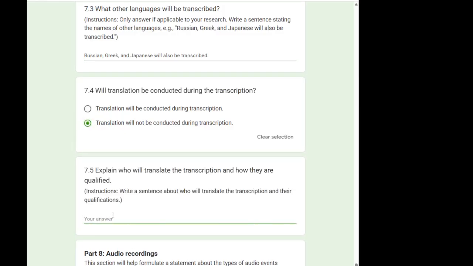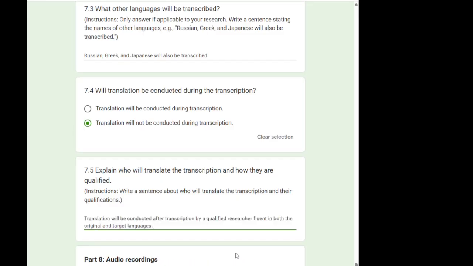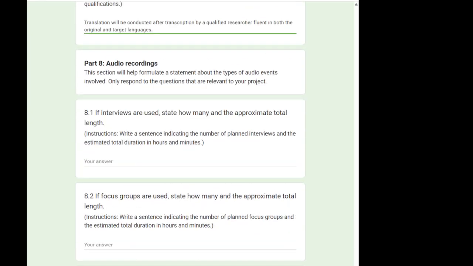Explain who will translate the transcription and how they are qualified to do so. And our answer is translation will be conducted after transcription by a qualified researcher fluent in both the original and target languages. Part 8, audio recordings. This part will help formulate a statement about the types of audio events involved. Only respond to the questions that are relevant to your project.